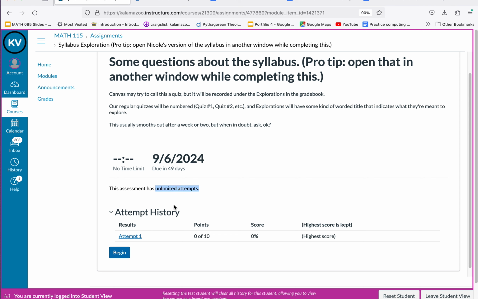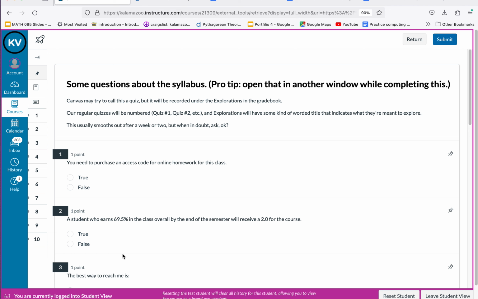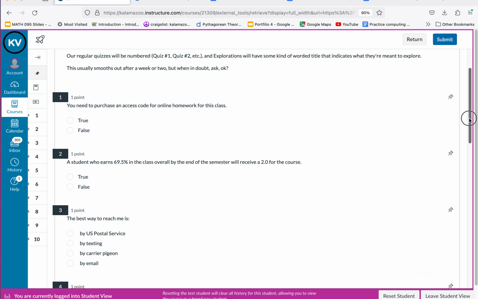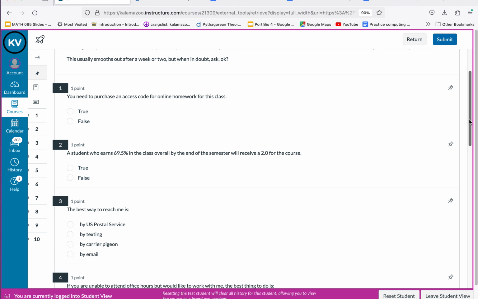It's okay to make a mistake or to not really know how Canvas works in the beginning. Let's click begin so you can kind of get a feel for it. If I click on begin, sometimes it takes a while to load. All right, some questions about the syllabus. When you see that little rocket ship next to something, looks kind of like this rocket ship up here, when you see that next to an item on the home page or in the modules area, you'll know that you can do it through Canvas.